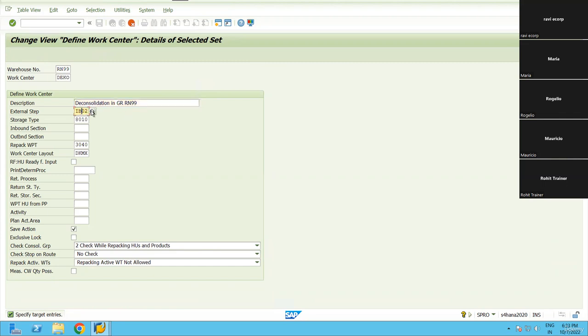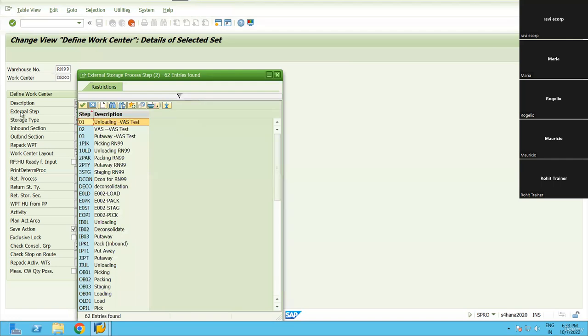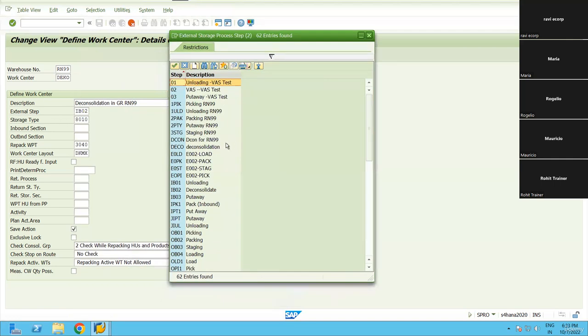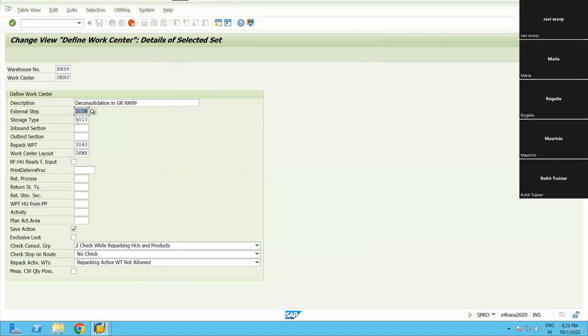And in the previous class, we were facing issues in POSA with the outbound process, right? The system was always creating the task to the goods issue zone instead of moving it to the work center. So this was the reason why the system was not going to the work center. So here we need to make sure that we assign the external step. Then only the system will create a task to the work center. So this is my external step. I am assigning it here.